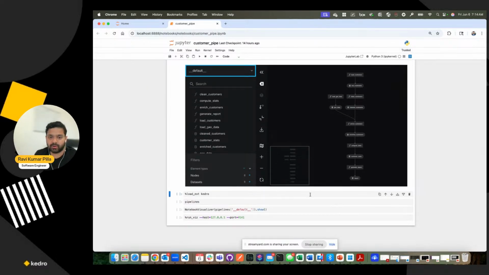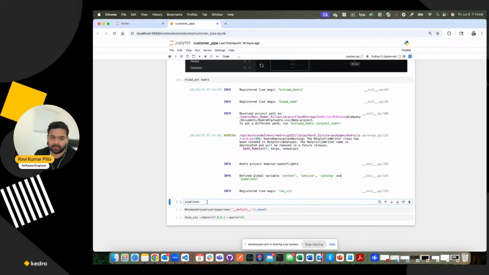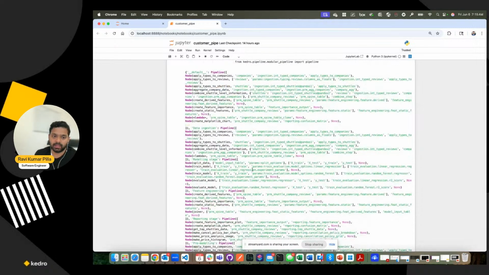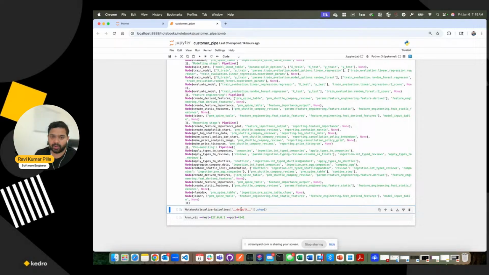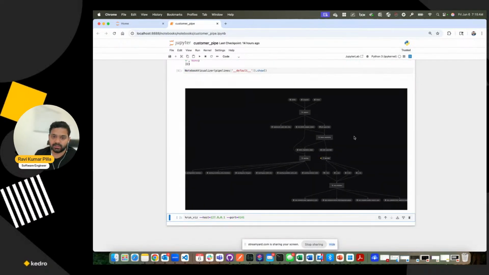Again, this feature is not just for a basic exploration journey, but you can use it even for a full-blown Kedro project. This is a magic command to load the Kedro context, which gives me pipelines and other things. My demo project, which I started, has some pipelines already, a full-blown Kedro project with a lot of nodes. So you can use Notebook Visualizer, pass in your default pipeline, and use the same show method, which gives you this. This is how a full-blown Kedro project can be visualized in your notebooks.